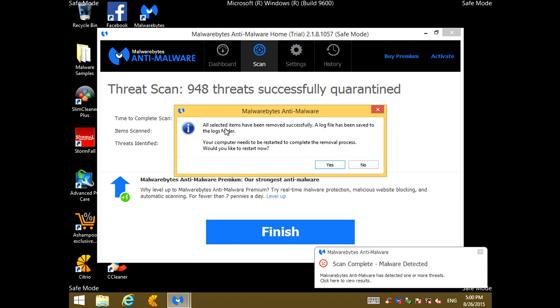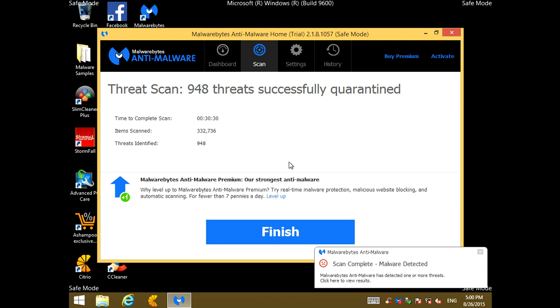So it says the scan is completed successfully, and all items have been removed successfully. A log has been saved to the logs folder. Your computer needs to restart to complete the removal process. Would you like to restart now? You'll click yes, and that will restart the computer. When it restarts, we're going to be back in the safe mode environment, and once we restart, we're going to download another program called HitmanPro, and then we'll finish off with AdwCleaner, Junkware Removal Tool, and then Revo Uninstaller, and then we'll get any unwanted program that was left behind and remove it.